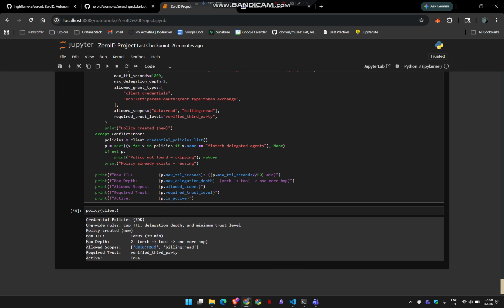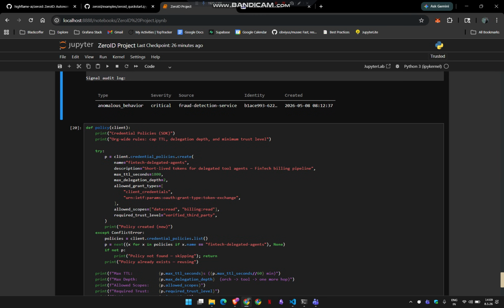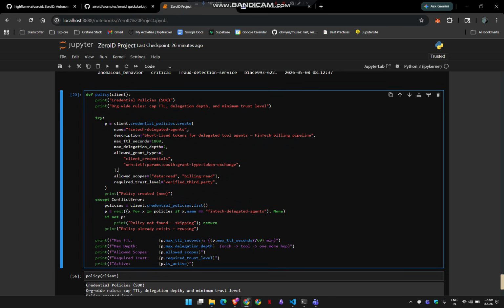So this is how we can use Zero ID to basically manage the identity of the agents, and we can also block the agents from doing certain tasks if they are not behaving in a particular way. And also we can create policies. These are the policies which are applied to the agents in a certain account of the project.